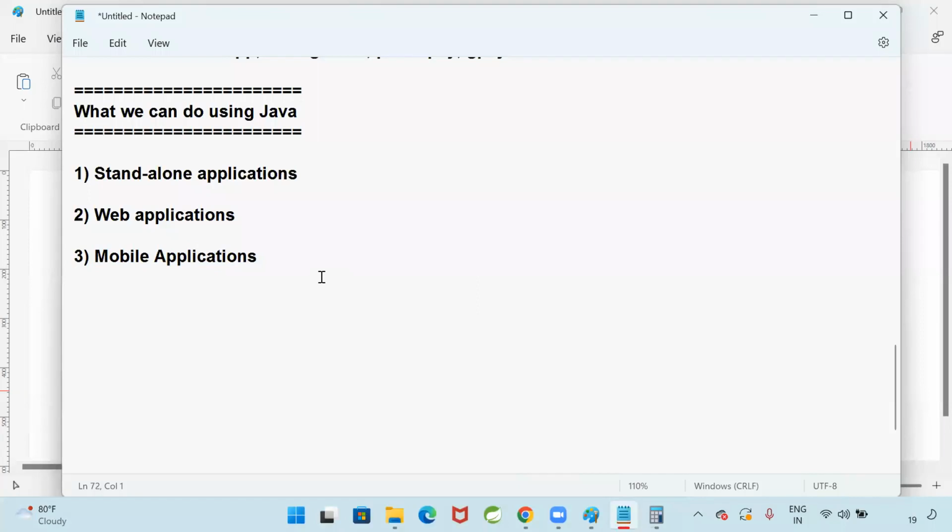What is a standalone application? The application which runs only in one computer is called a standalone application. Can you give some examples for that? Calculator, antivirus, operating system, Notepad, these all are standalone applications.